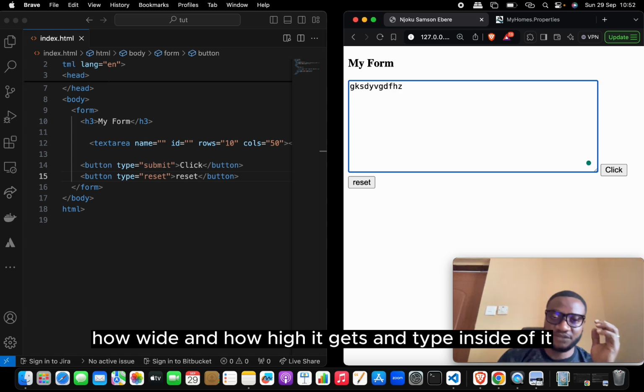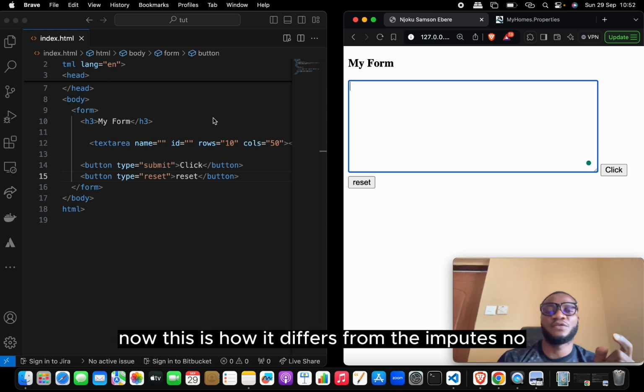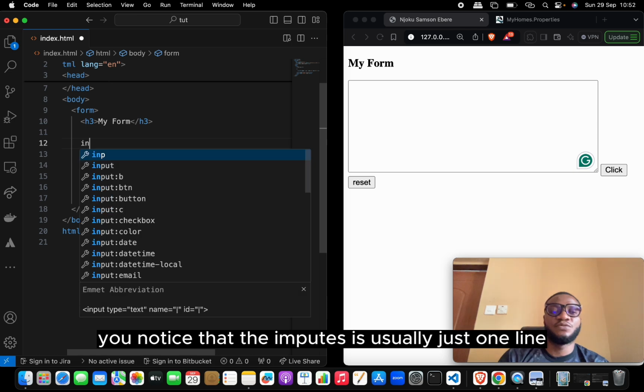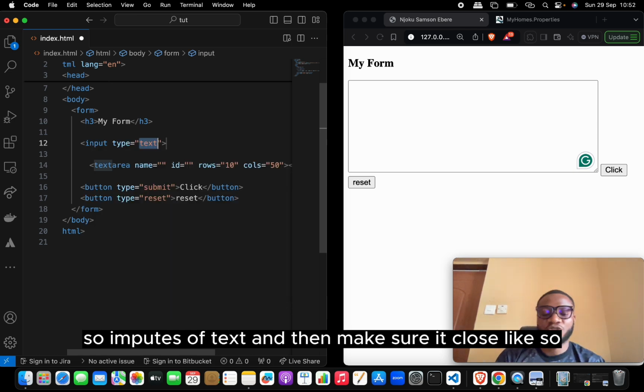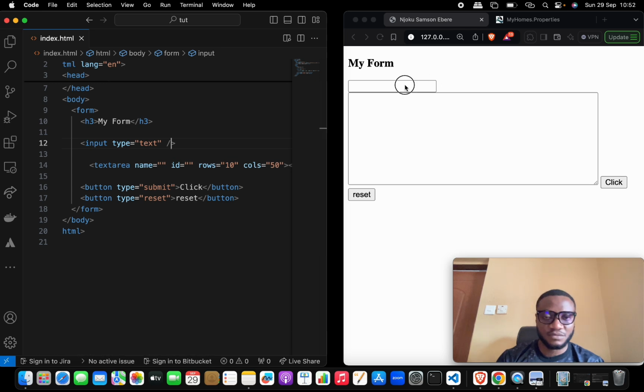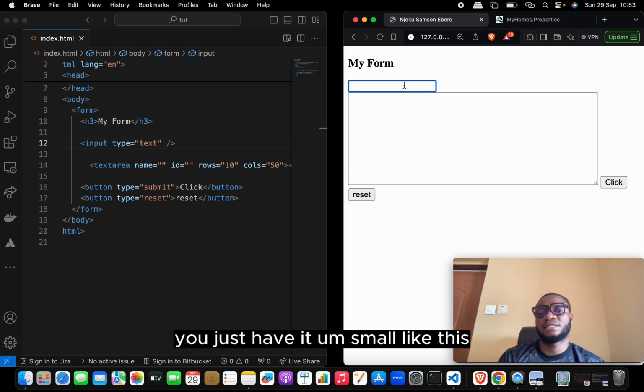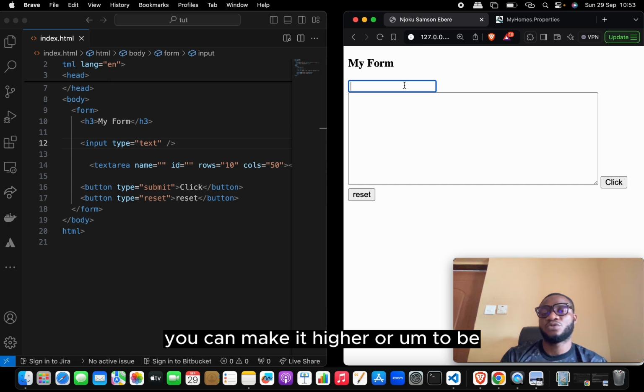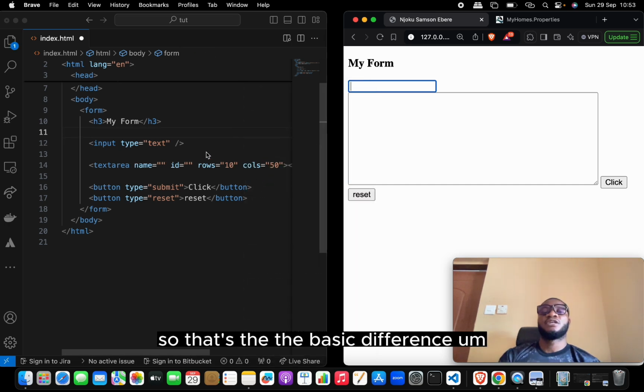You can type inside of it. Now this is how it differs from the input. The input is usually just one line: input of type text, and make sure you close it like so. Save it. You just have it small like this. You can't make it longer or higher or bigger than this. So that's the basic difference.